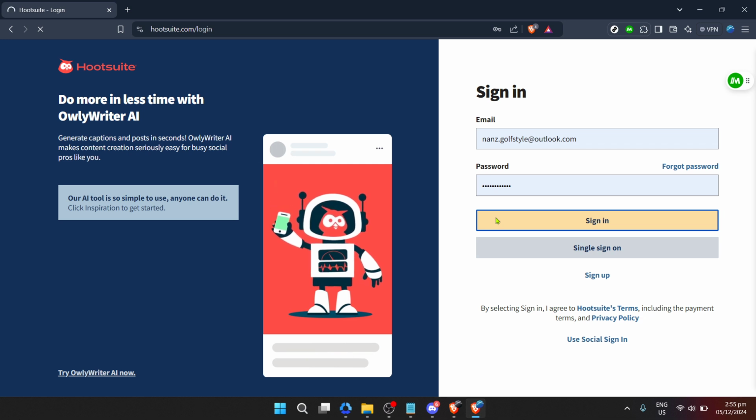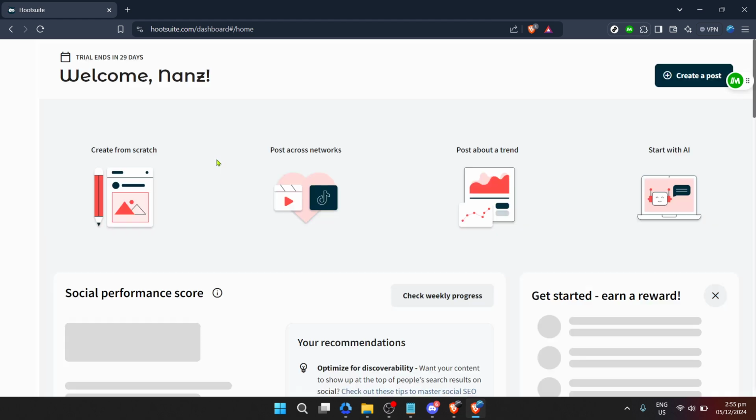Here's a tip. Consider using a password manager if you have multiple accounts with complex passwords. Password managers not only store your passwords securely, but also generate strong passwords for you. After entering your password, click on the Sign In button to access your Hootsuite dashboard.